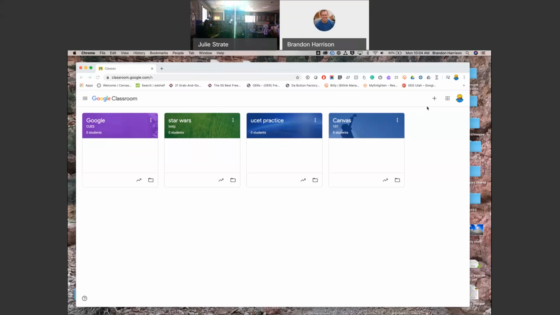So up here in the right-hand corner, there's a plus. That's how you're going to create a class, or your students can join a class that way. That's one way students will be able to join a class. If I'm going to create a class, I go to the plus and then create class.